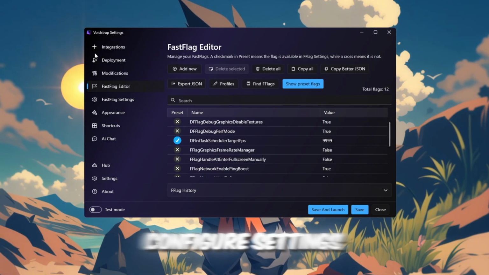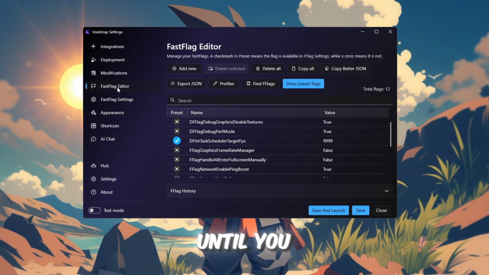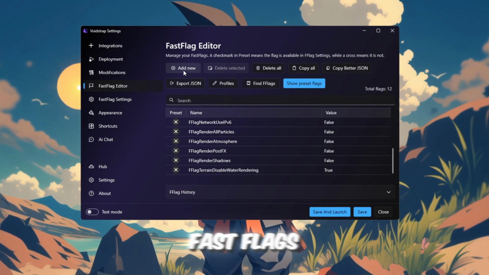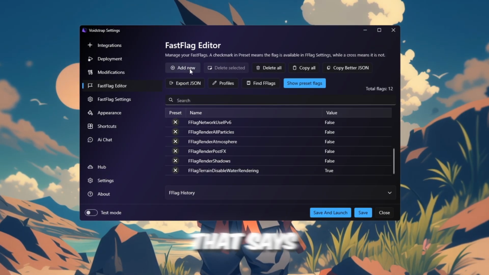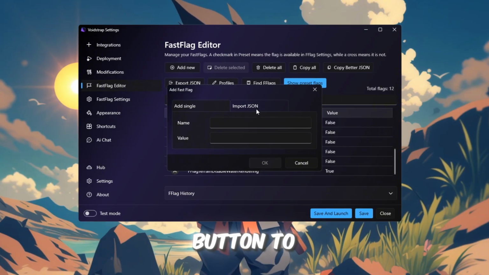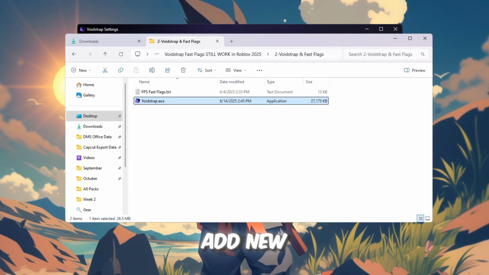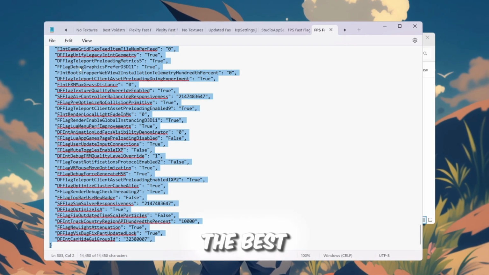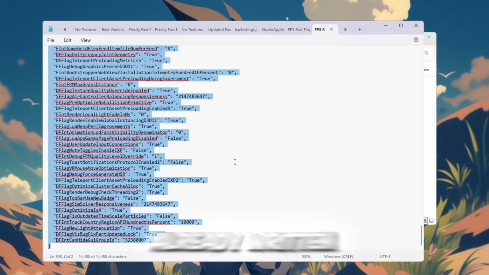Inside Voidstrap, click Configure Settings. Scroll down until you find the section called Engine Fast Flag Settings. Keep scrolling until you see Fast Flags. You'll see a button that says, I know what I'm doing. Click this button to continue. Now click Add New to add special settings. Open the text file from the boost pack, which has the best Voidstrap Fast Flags already written for you.